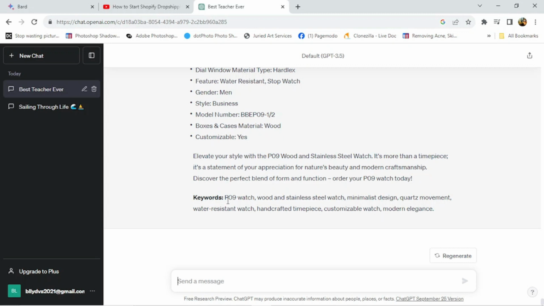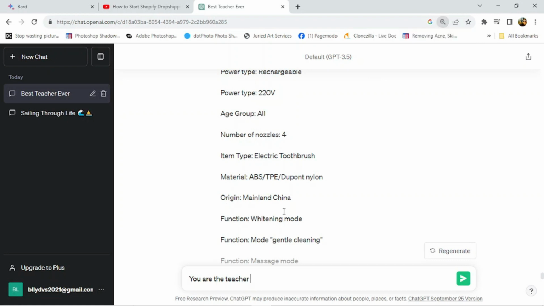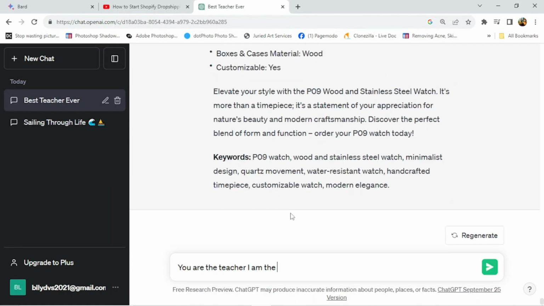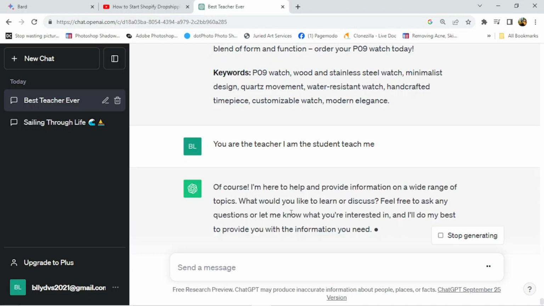All right. And the first thing I'm going to do is I'm going to say, you are the teacher. Let me go ahead and magnify this just a little bit. Plus sign, I'm sorry. All right. You are the teacher. I am the student. Teach me. So what this does, this tells the AI that you're a little bit different, that you're ready for some more in-depth.